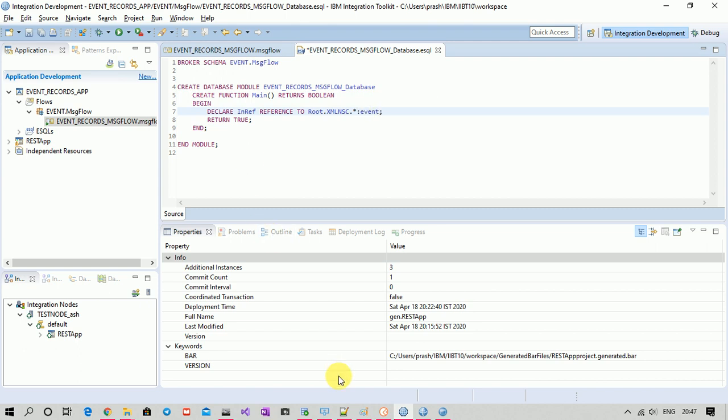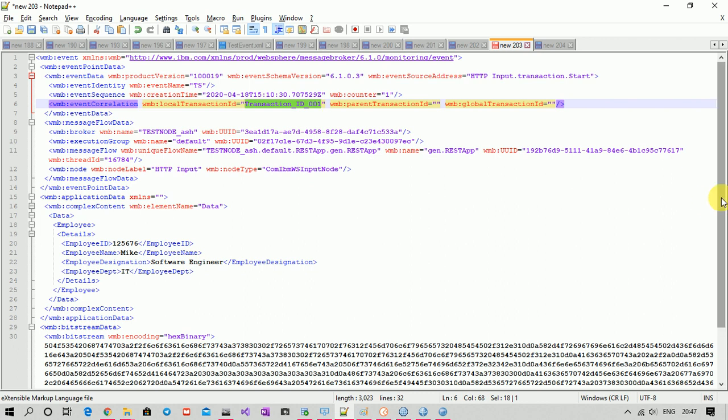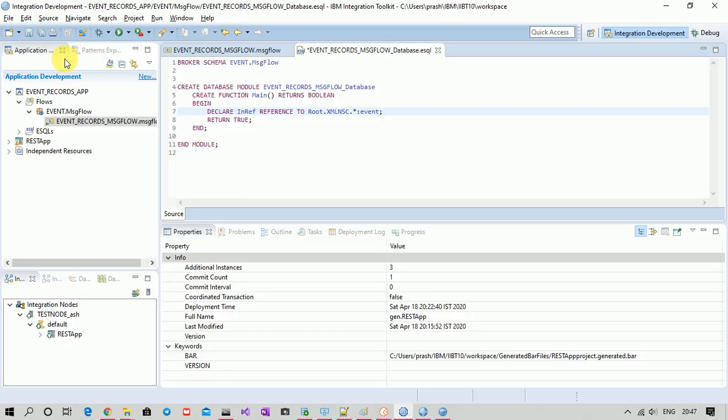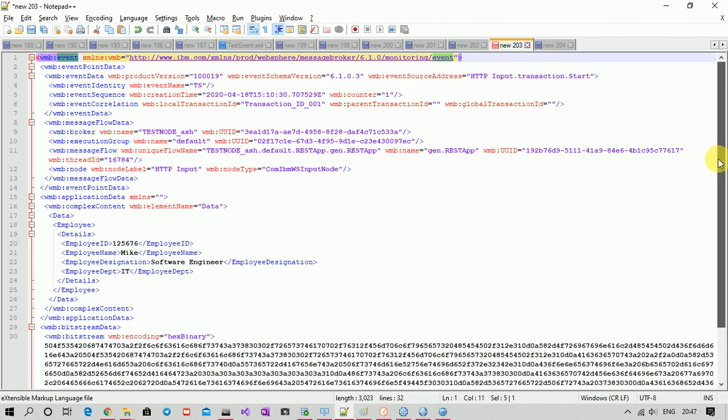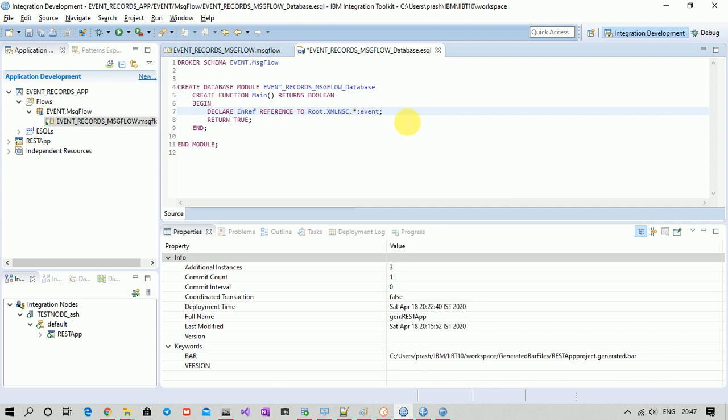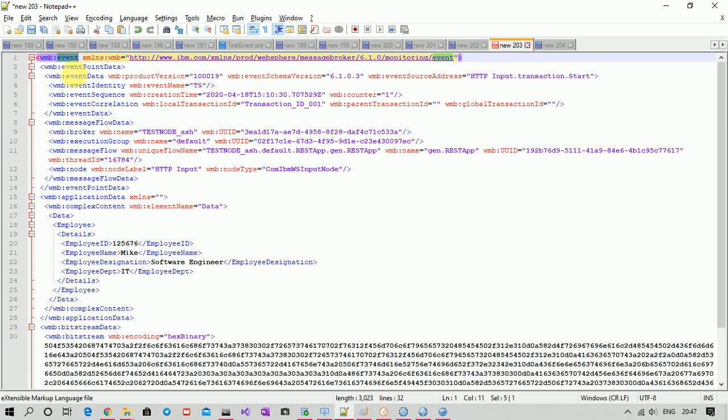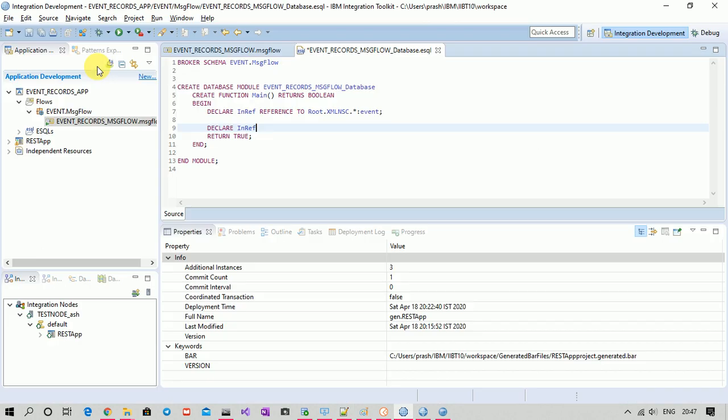Just look at this message: event. The first element is event, and this is the root element. Everything is present under this element, and it is under some namespace, so that's why I provided this star node. Now let's declare a reference to this point data element. You can choose the way you want to code; I'm just choosing my way.